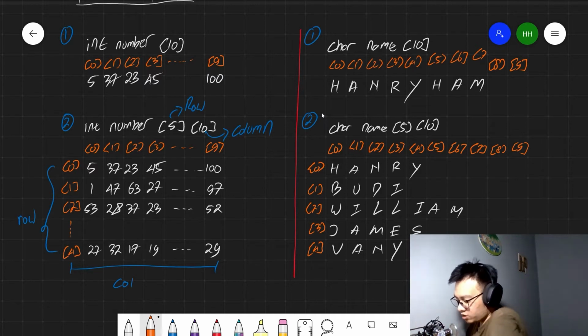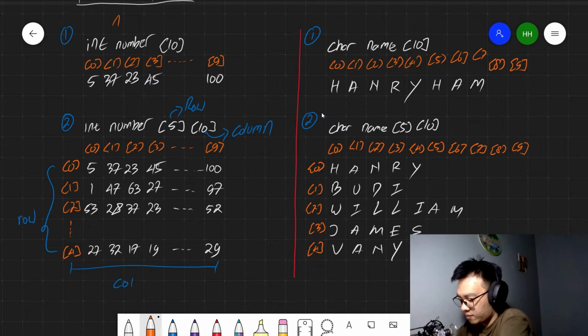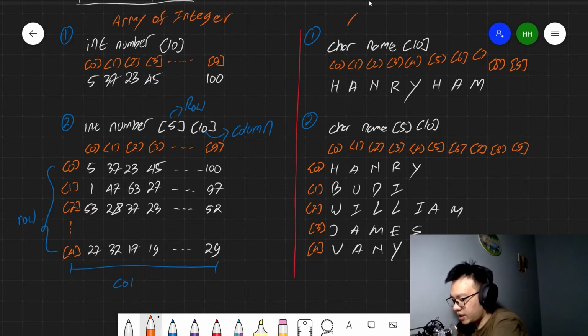Okay, so this is how you compare head to head between a one-dimensional array and a two-dimensional array. On the left, it's the array of integer, and on your right side it's the array of characters. This is how you compare head to head. So this is the same, this is your row, and this one is your column.